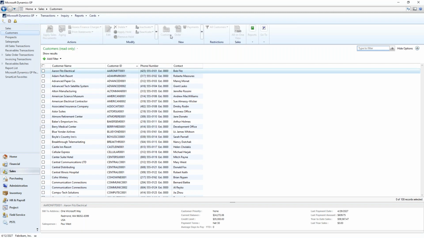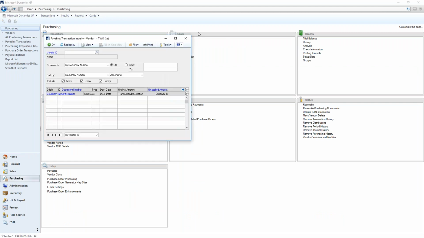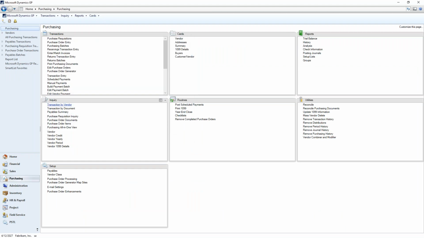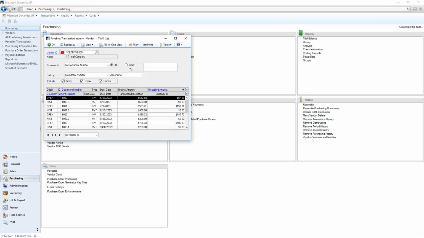So now when you go in to your inquiries, transaction by vendor, and I bring up ACE Travel, you'll notice the stop sign on there. So it's a visual indicator that you can see that they're on hold.